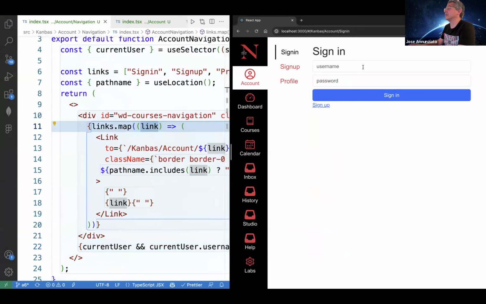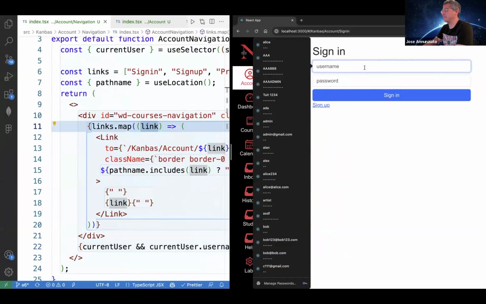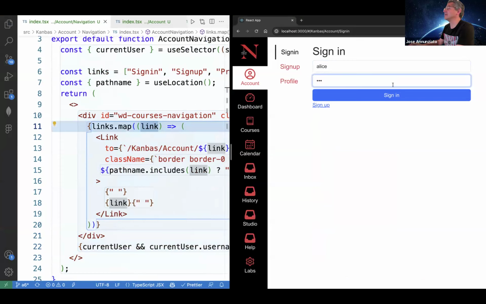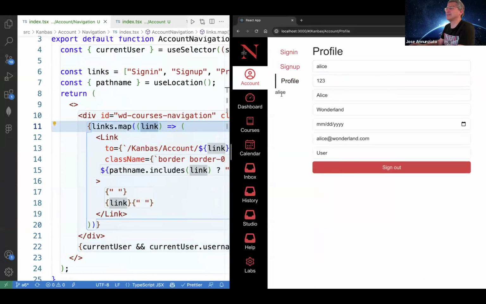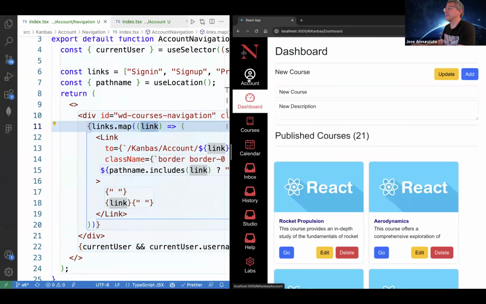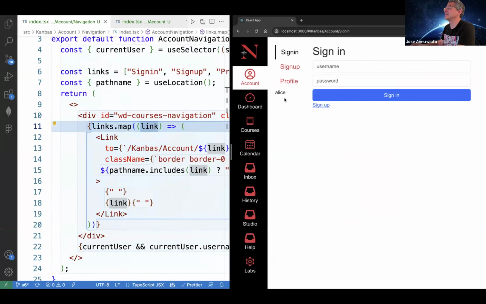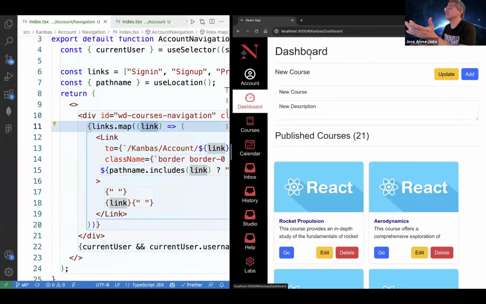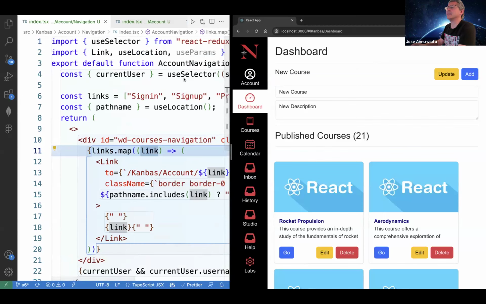Right, so if I log in, I say Alice 123. Notice that Alice is available in this component. If I go to sign in, sign up, anywhere, if I go to dashboard and then come back, it's always there. Anywhere, even in the dashboard, I can display the person who's logged in. It's available anywhere through the selector.